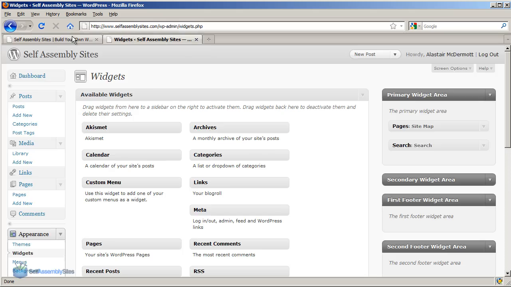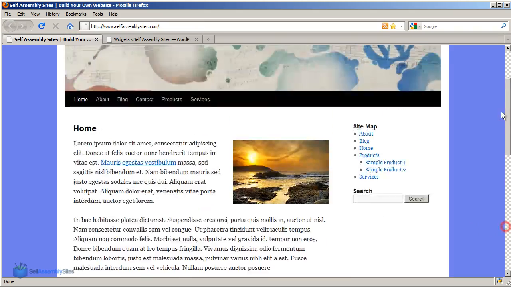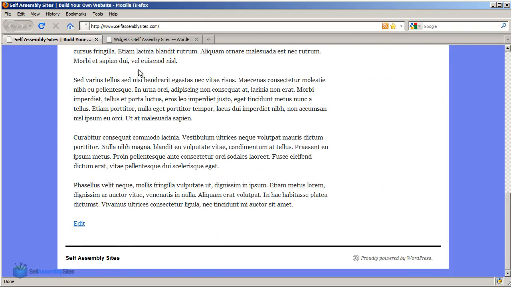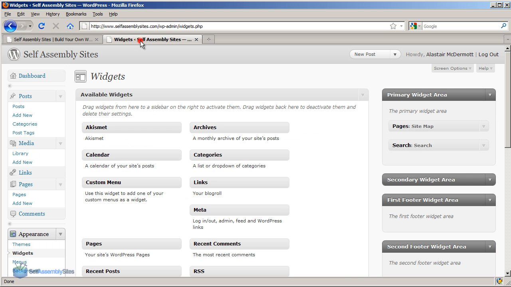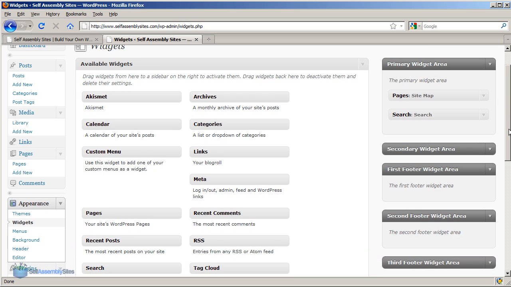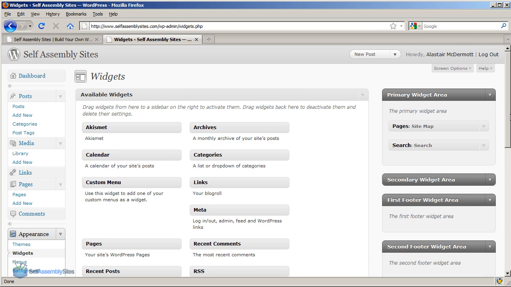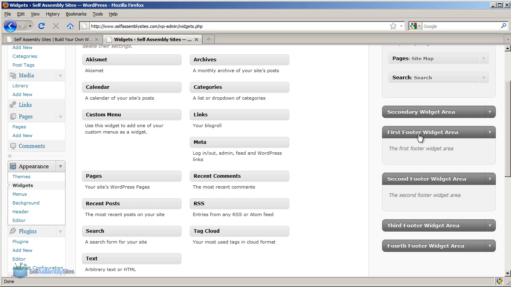So let's have a look at what we can do with the footer on the example site here. What we're going to do is go back and use widgets like we did in the sidebar video. This is in the dashboard in the left menu. This is the widgets page just under the themes. If you're using the default 2010 theme, there should be several different footer areas. You can see them here: first footer, second footer, third footer, and fourth footer. And we'll see what those mean in a minute.